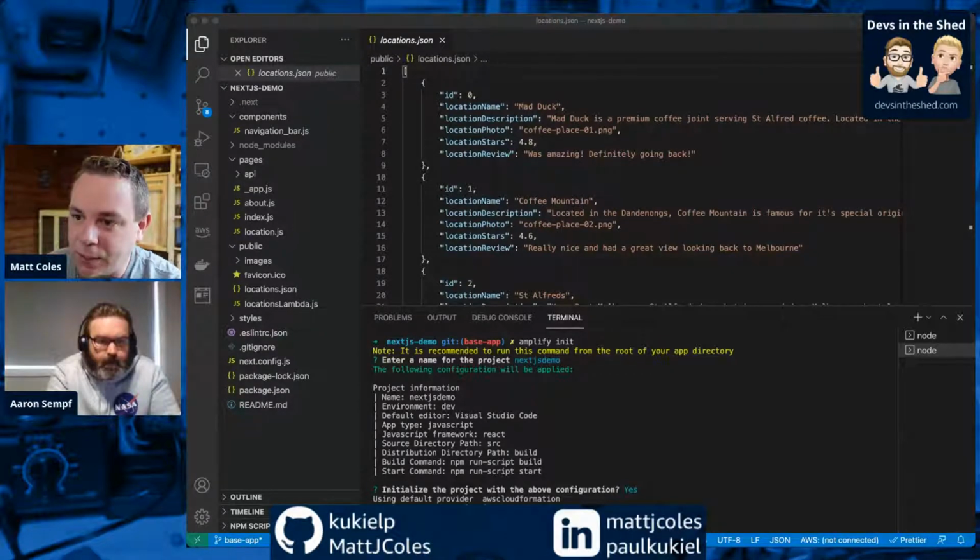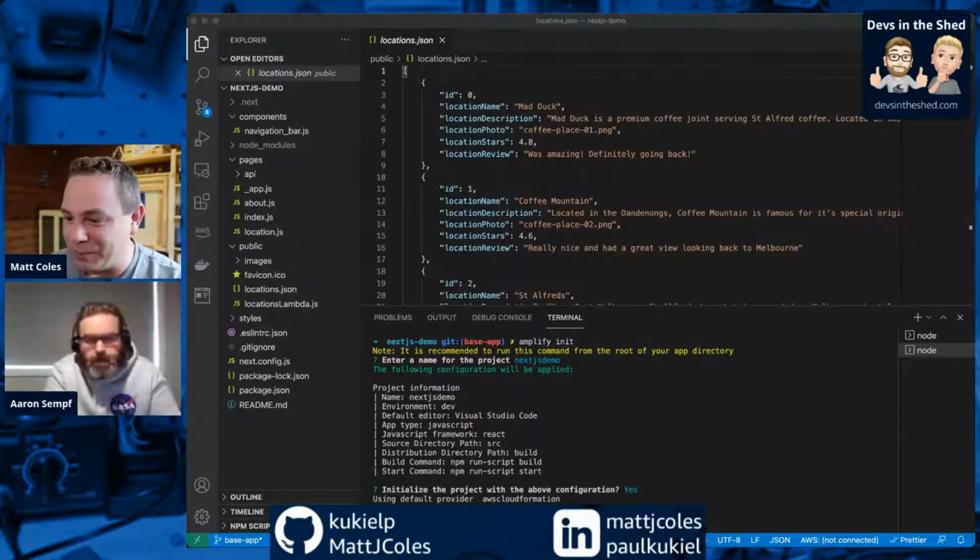So yeah, I love React. I'm always going to work with React, but this was just something that was fun to experiment in. So what I've done is I'm just going to do an Amplify init.